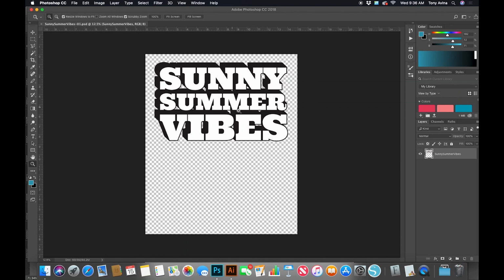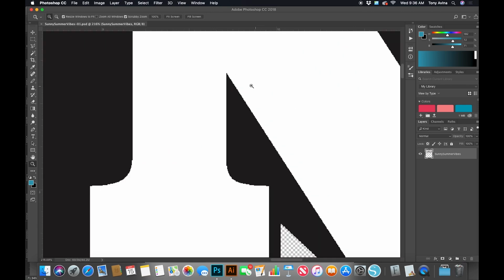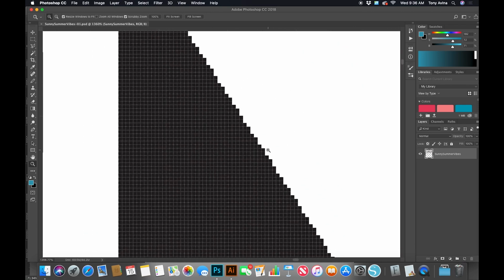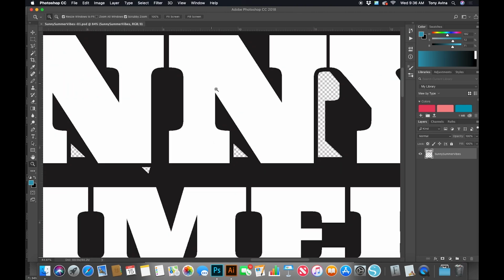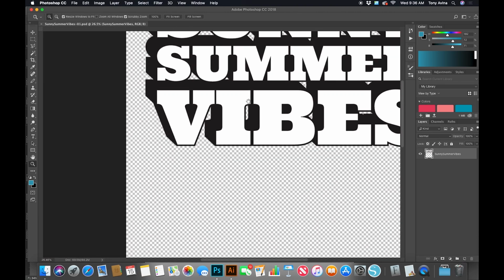Now we have our file open in Photoshop, and I realized in the last step I didn't tell you that we want to make sure that our anti-aliasing is set to none. What happens here is if you have it set to none, then you get hard edges on all of your shapes, and that makes it easier to select for this step.